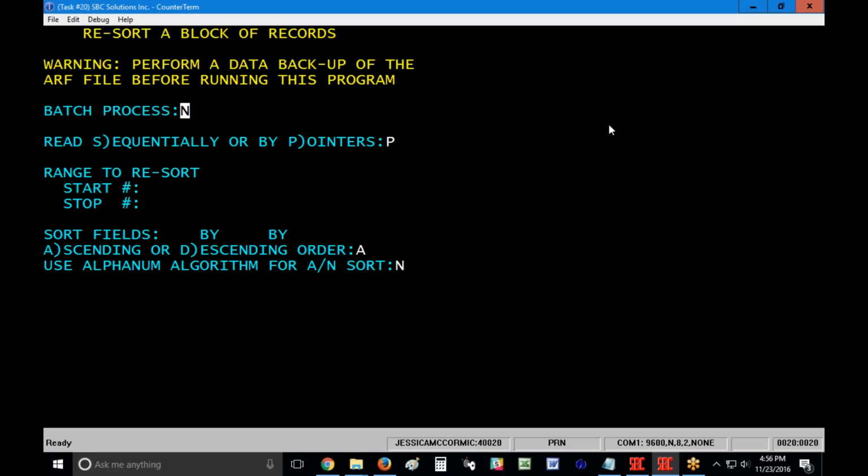Yes or no? I don't like to run it through my batch because I like to watch what's happening and make sure that it looks good. If you don't want to do this through the foreground, you don't have to. Are you going to run it sequentially or by pointers? So if I'm running this sequentially, I have a sequence that I particularly want to use. So I'm going to choose an S sequence.